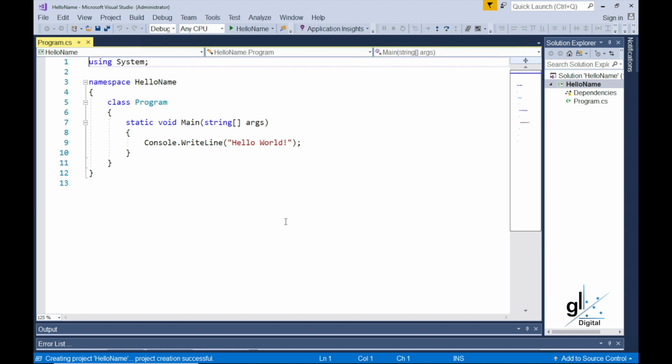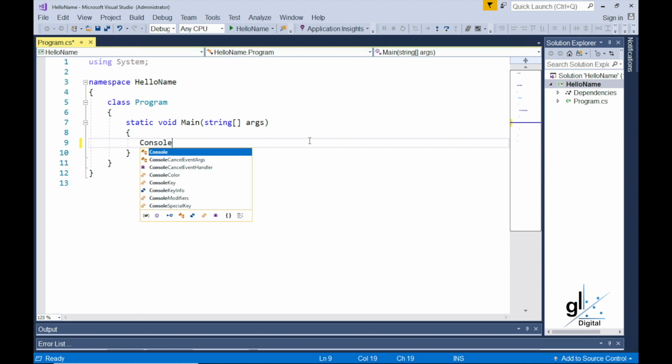We want to create something ourselves, so let's do a slight variation on the Hello World application with our HelloName application. This application prompts the user for his or her name, then outputs hello followed by the name entered by the user. First, let's get rid of the automatically generated Hello World code. Let's write our code to prompt the user for his or her name.